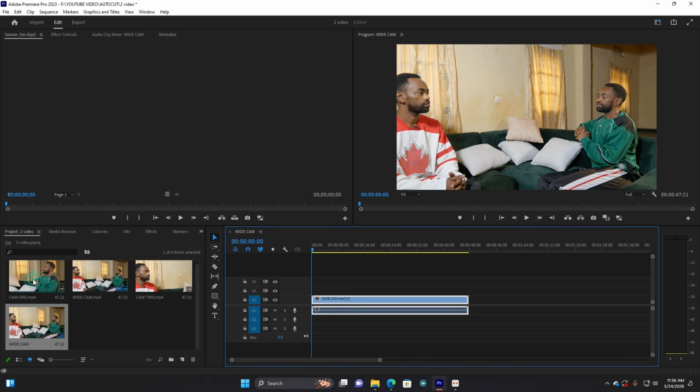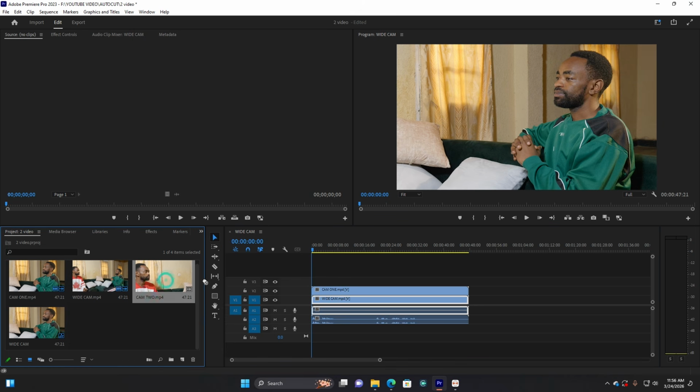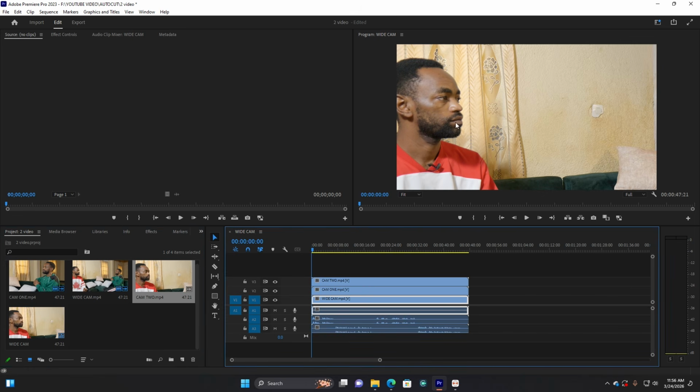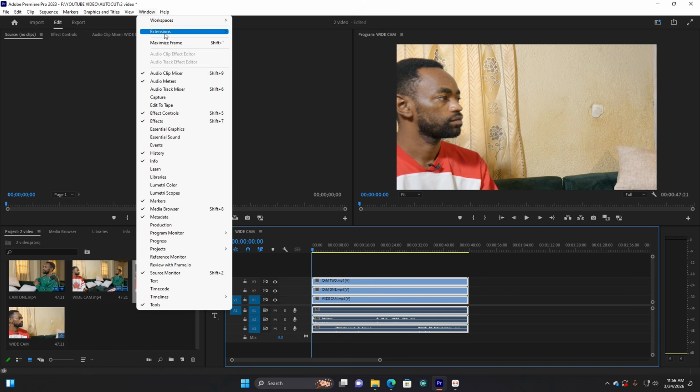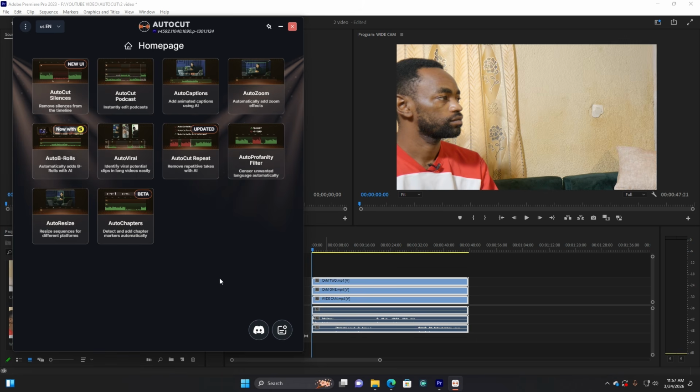Okay, and then this cam one is only for the person who is on the frame. And then another one is for the other person who is on the other frame. That means I have like 3 different cameras, or you can use 2 or more. Okay, so when you have already put it on this timeline, just come up here on this window and then go on extension and then open the AutoCut. So then just come up here on this AutoCut podcast.